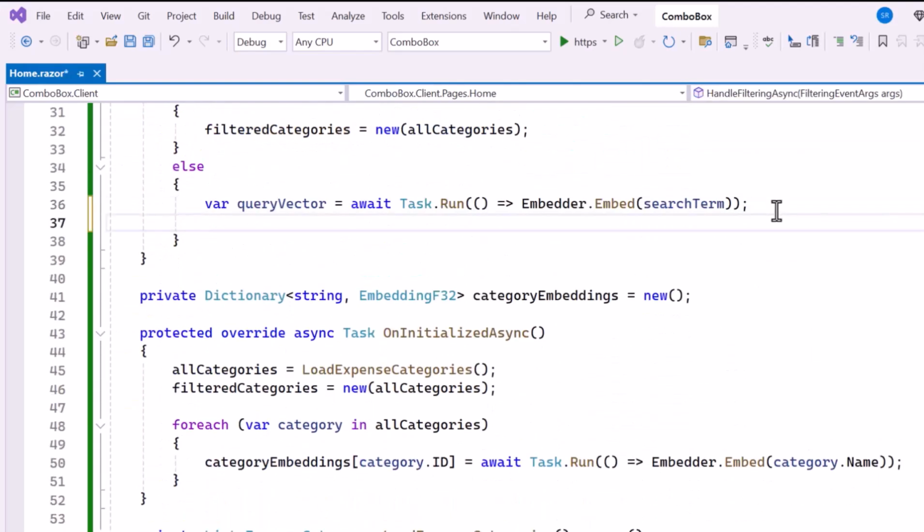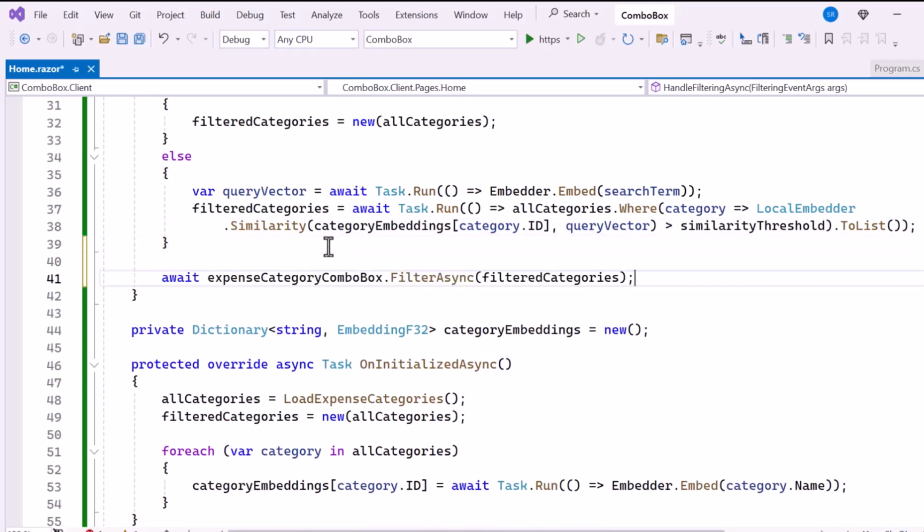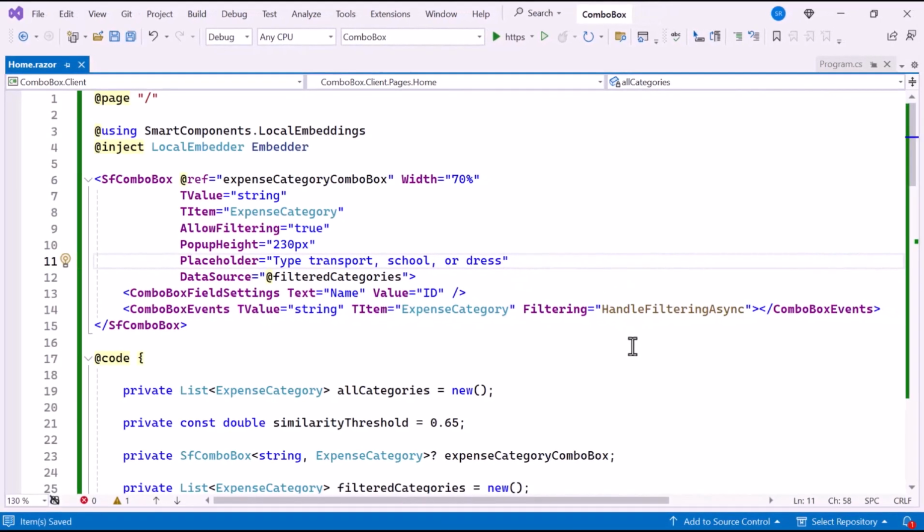Next, in this method, I compare the embedding of each category to the input and filter out any categories that don't meet the threshold. Then I call the ComboBox FilterAsync method with the filtered list to update the displayed options. Finally, I bind this method to the ComboBox Filtering event. I also update the placeholder text in the ComboBox to let you know semantic filtering is being used.